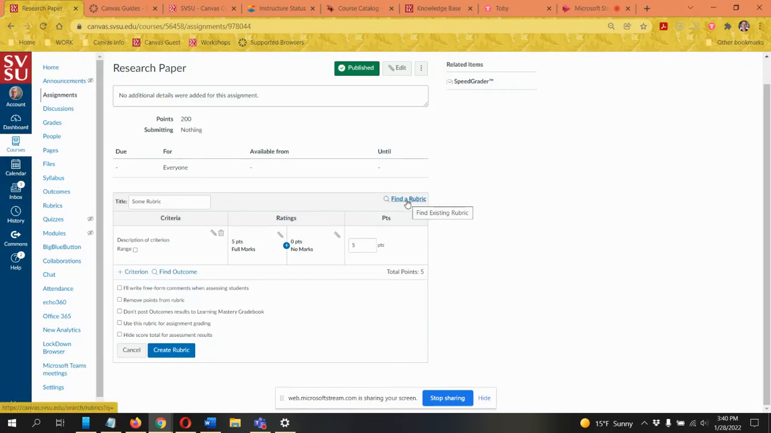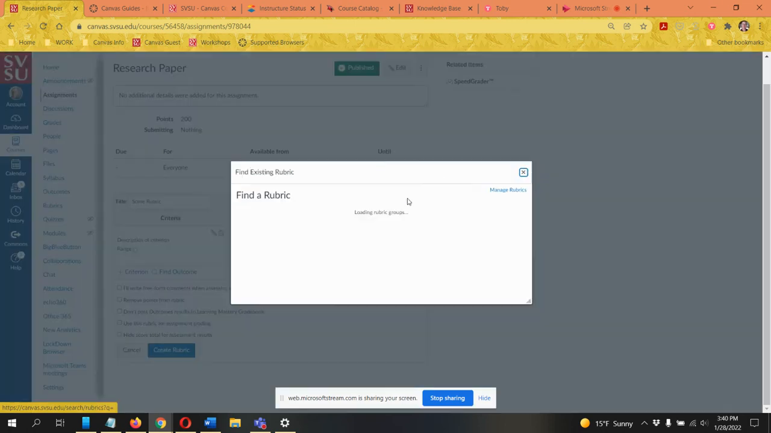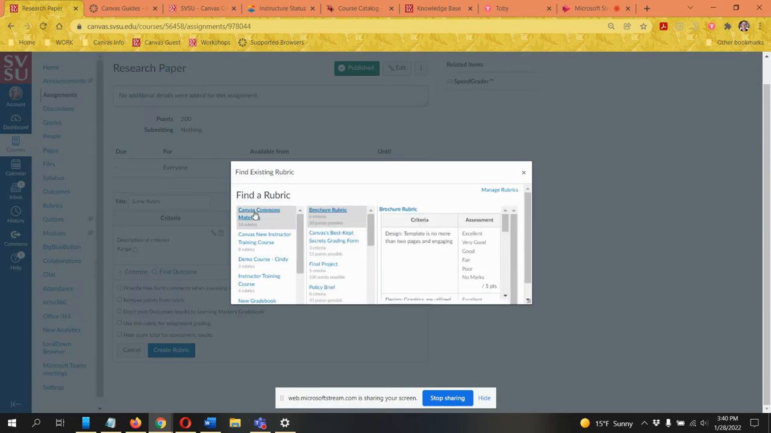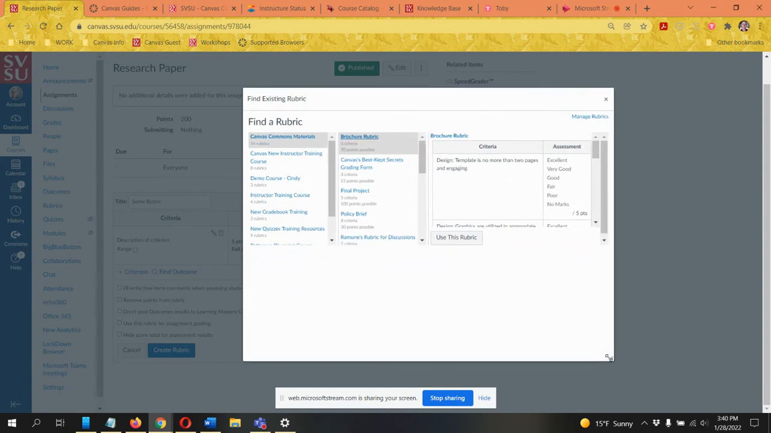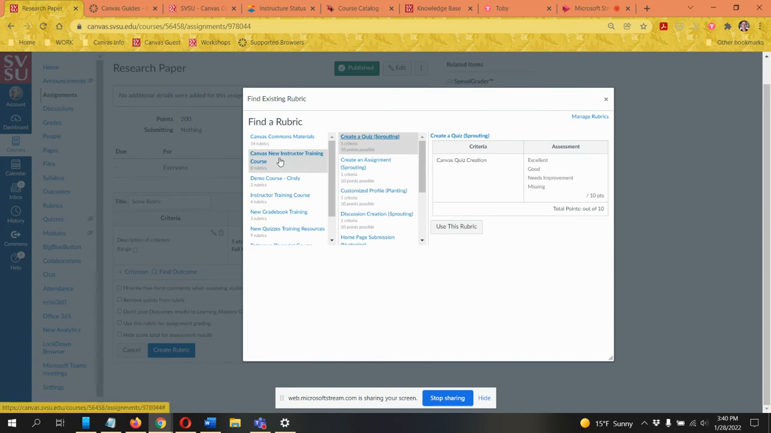But I also can use the Find a Rubric to add a rubric that I have already created. So I'll show you how that works. I'm going to click on Find a Rubric. Now, this allows me to search for not just rubrics within this course, but rubrics within any course that I'm an instructor in. So this first column are all the different courses I have. Okay, so I'm going to click on this new instructor training. That's the one I'm in.